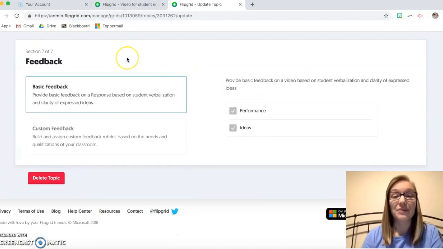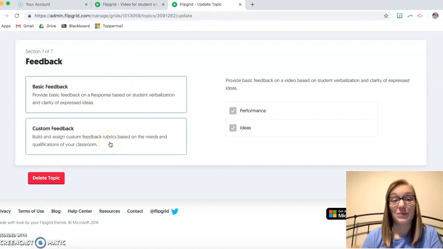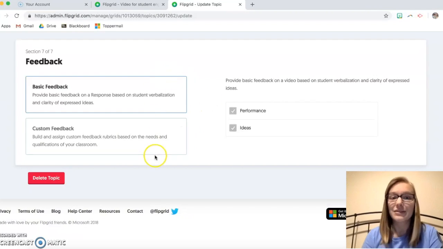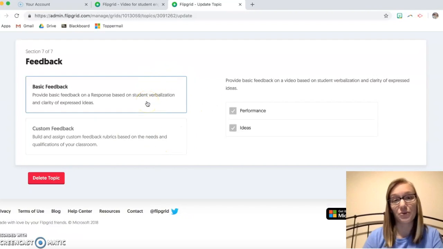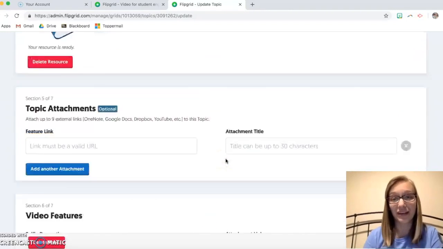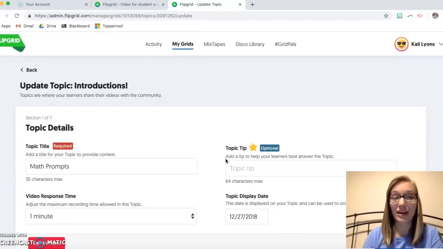So here's where you can decide what type of feedback you'd like to give. So you can give basic feedback, or you can kind of build your own kind of rubric for this and give them a little bit more specific and custom feedback. So that's just kind of how you want to give feedback to your students on how they perform on their FlipGrid. So once you get all of that finished, then this is going to become your new topic.